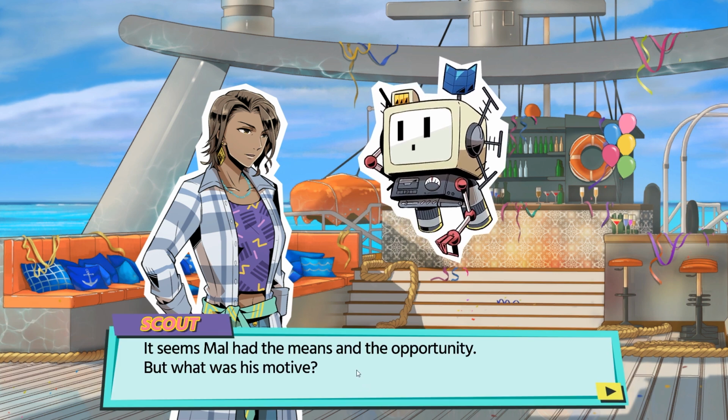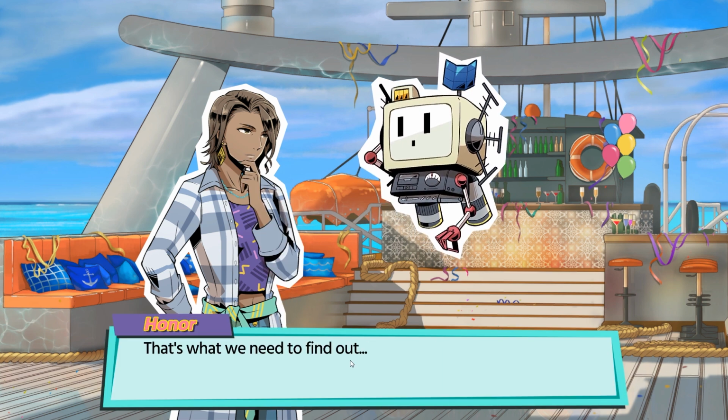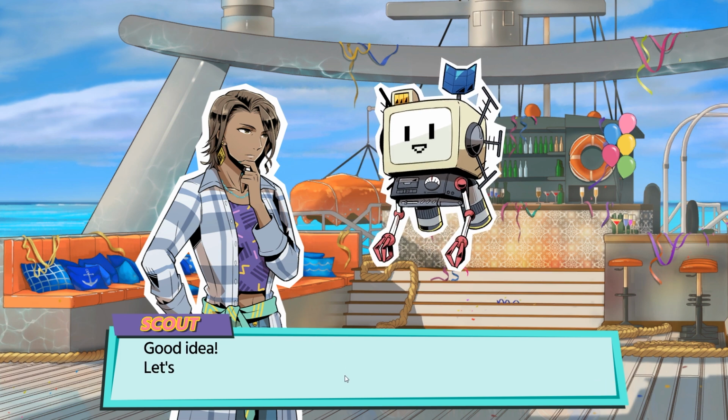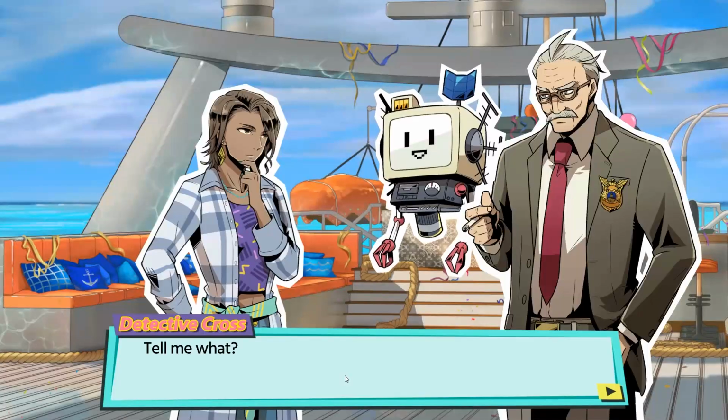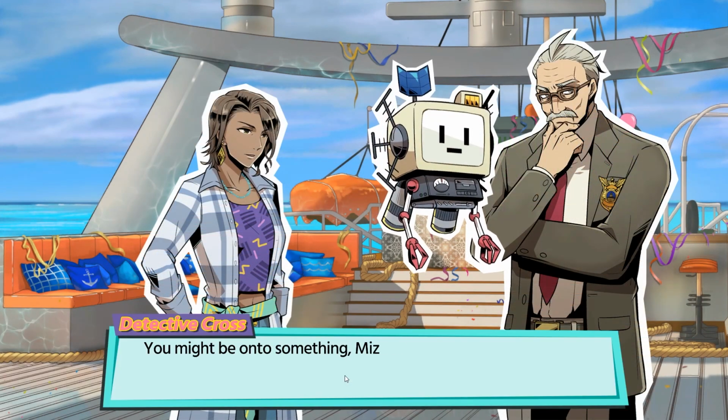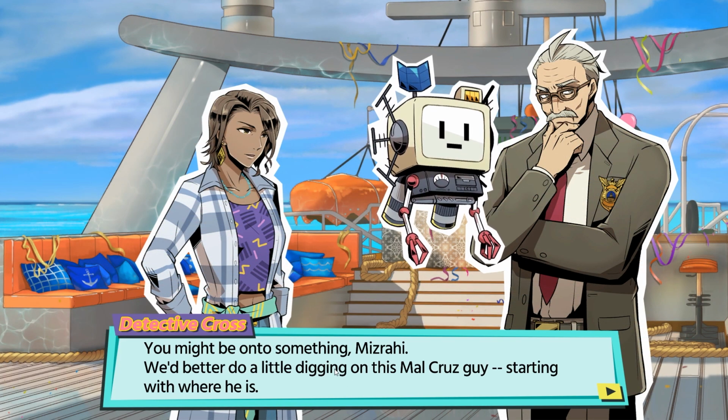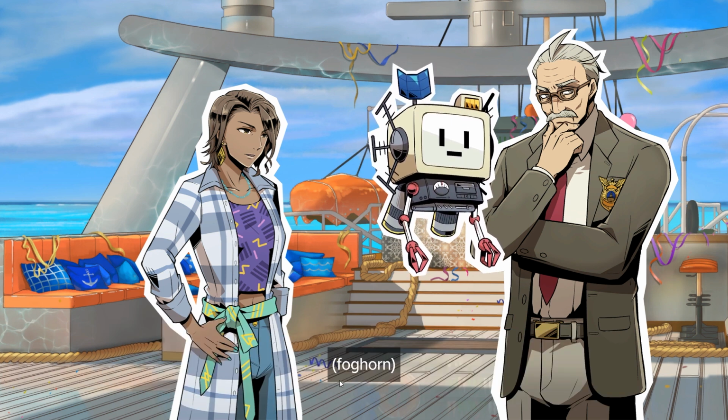Seems Mal had the means and the opportunity, but what was his motive? That's what we need to find out. Good idea. Let's tell Detective Cross. Tell me what? Let's watch us implicate another innocent person. You might be onto something, Mizrahi. We better do a little digging on this Mal Cruz guy, starting with where he is.